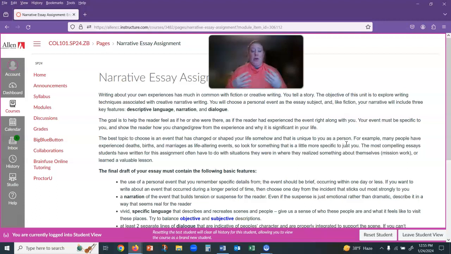Otherwise, especially with the death of loved ones, if everybody writes about a death, it gets kind of morbid when I have to read 25 of them. So I do kind of encourage you to think beyond that, particularly things that are unique to you as a person.